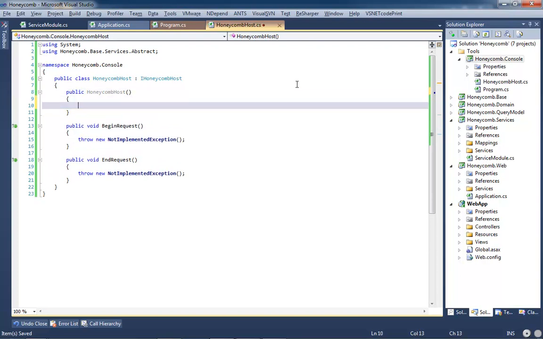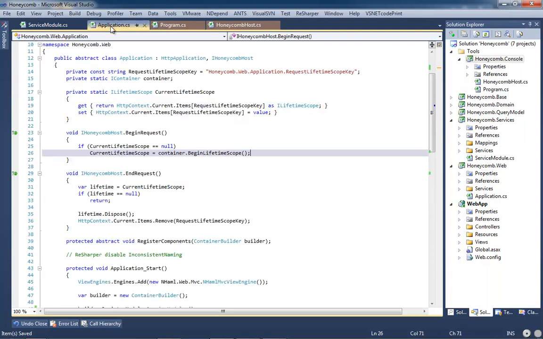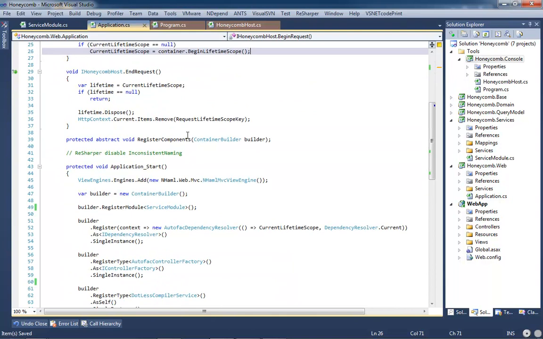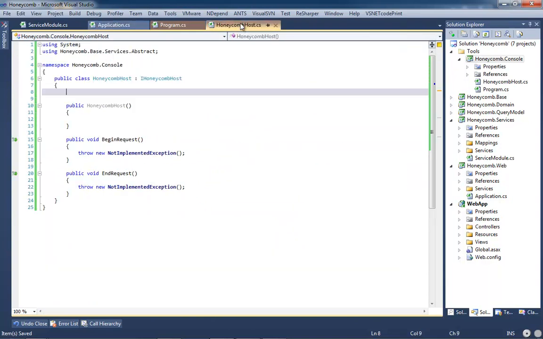And then I'm going to set up Autofac from within this HoneycombHost. So I'm going to go ahead and say we're going to need a private IContainer. We're basically just going to be replicating the code that goes in here in this application start. But we're going to need a whole lot less stuff because we're not dealing with HTTP. And this is going to be a single-threaded application. Even though we still have the begin and end request stuff, this still is going to be a single-threaded application, for now, I guess. So we need an IContainer.